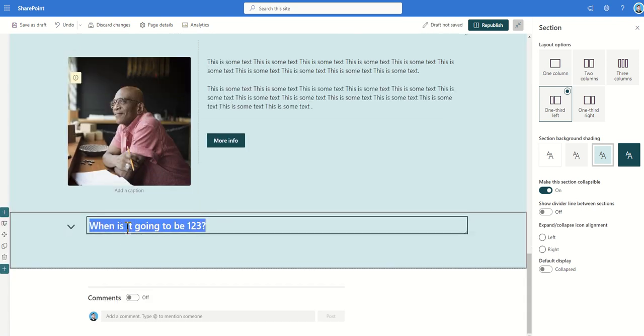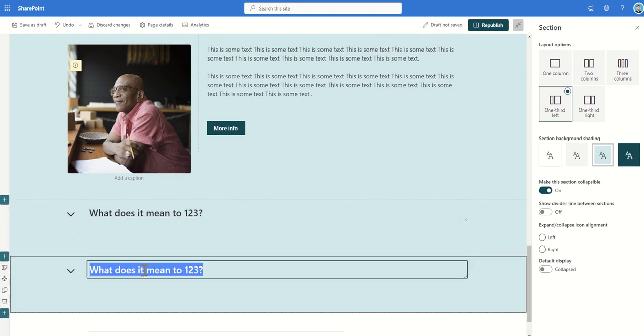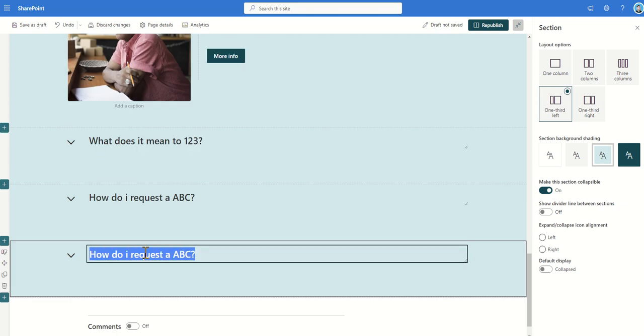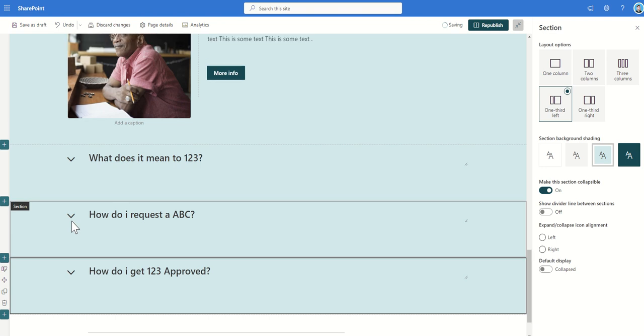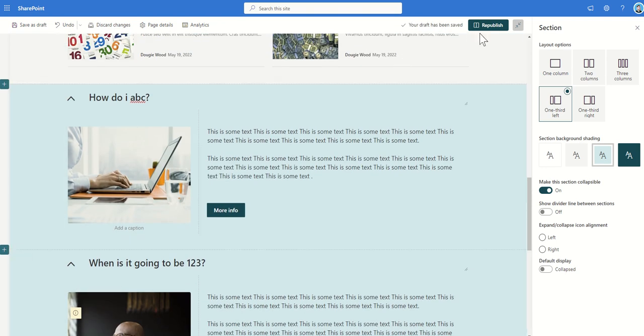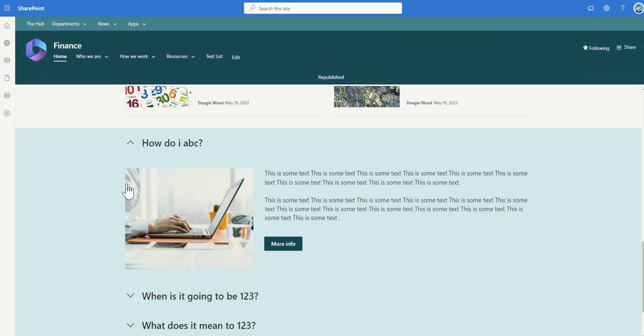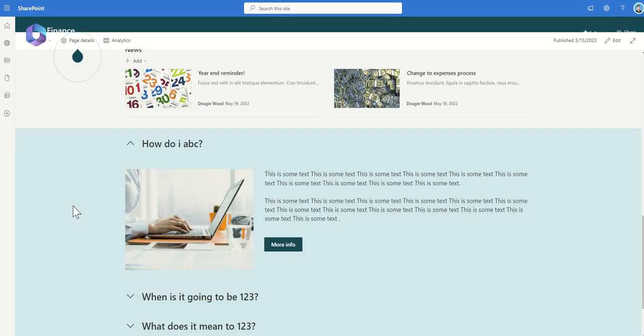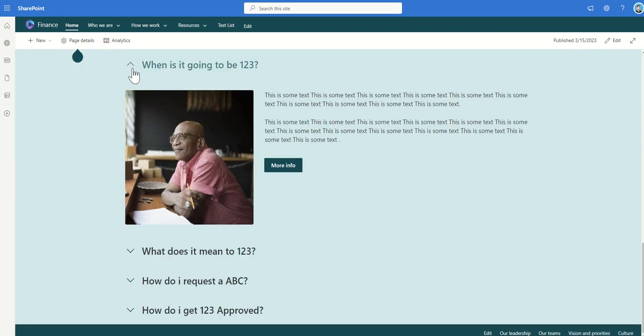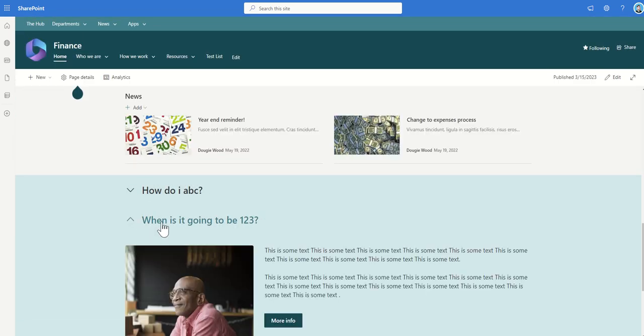So change these questions. What does it mean to 1, 2, 3? Duplicate section. How do I request ABC? Duplicate one more time. How do I get 1, 2, 3 approved? Blah, blah, blah. There we go. So now when I click on republish, that's going to republish. And now you can see my FAQs at the bottom, and I can choose to open and close them just by clicking on the title of the FAQ.